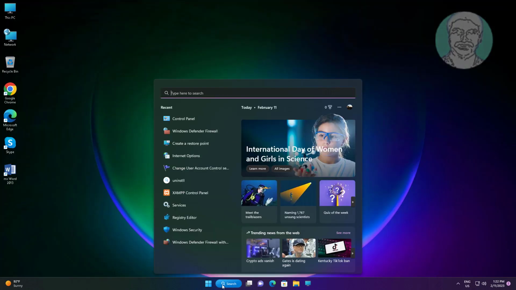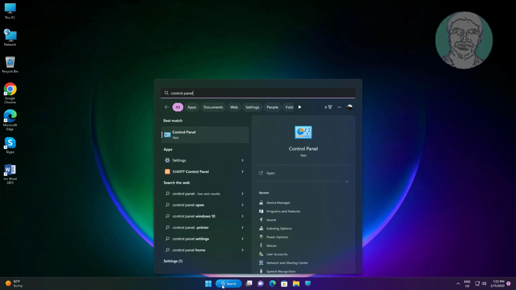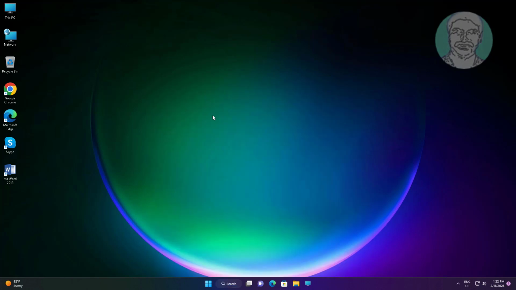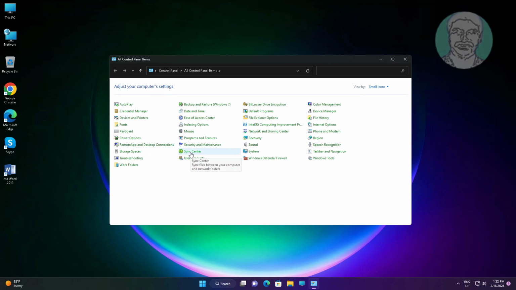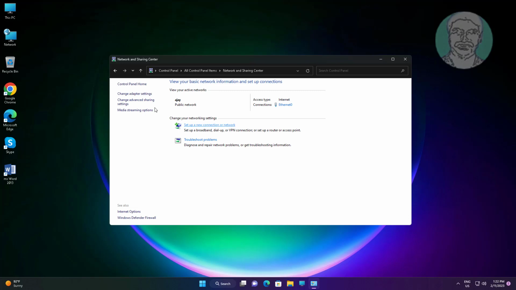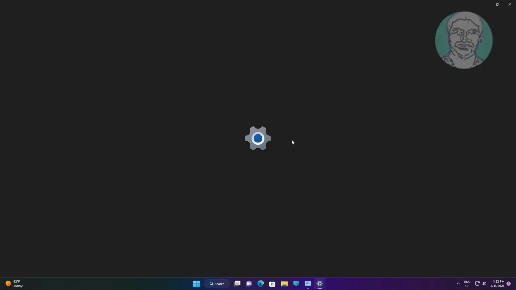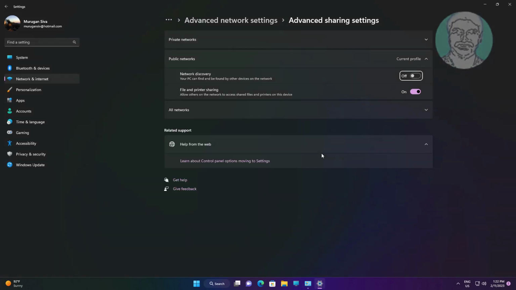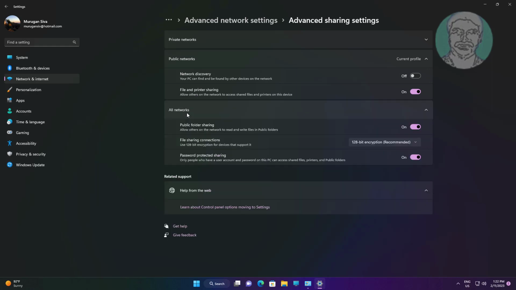Second method is type Control Panel in Windows search bar, click Control Panel. Click Network and Sharing Center. Click Change Advanced Sharing Settings. Click and expand All Networks, change to 40 or 56-bit encryption in.